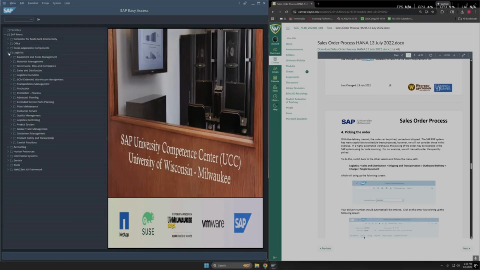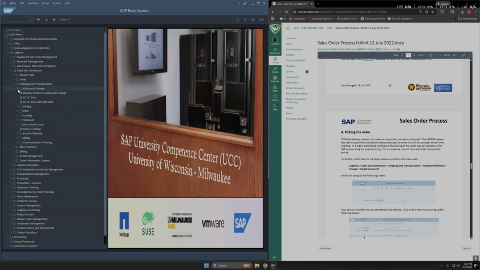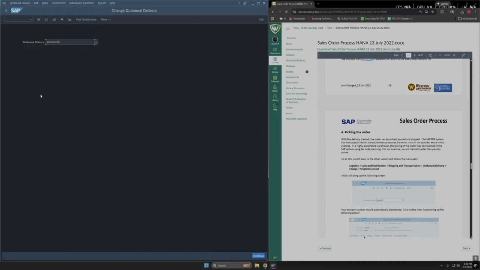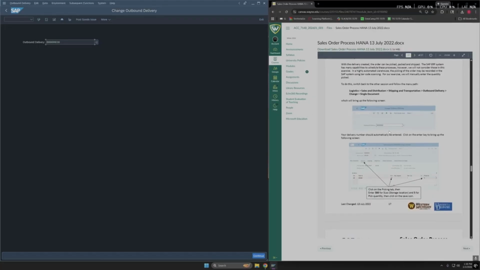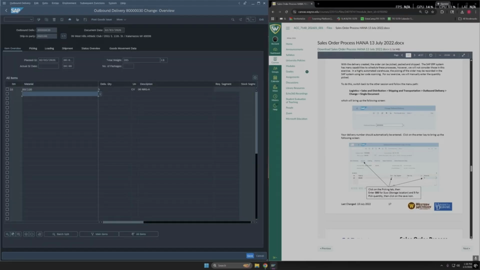So we're going to go to logistics, sales and distribution, shipping and transportation, outbound delivery. We're going to go to change, and then we're going to go to single document. And then it's going to bring up the following screen. This looks familiar, so we're all good on this. And I'm assuming we were supposed to click continue because he's on the next step. So click on continue.